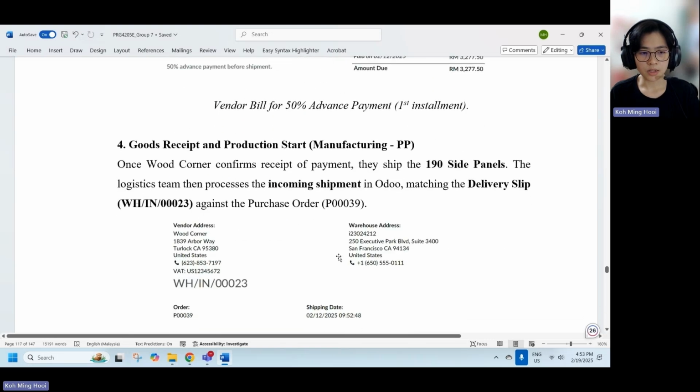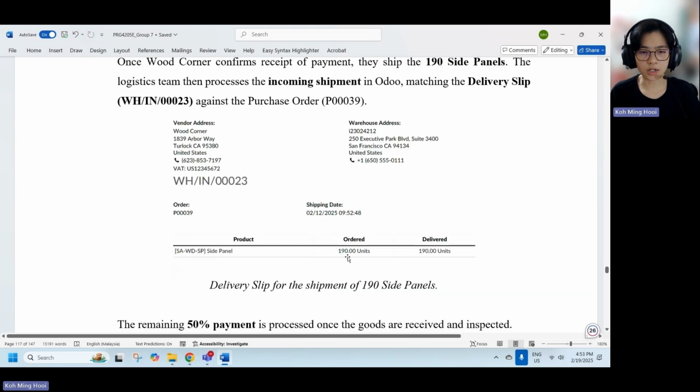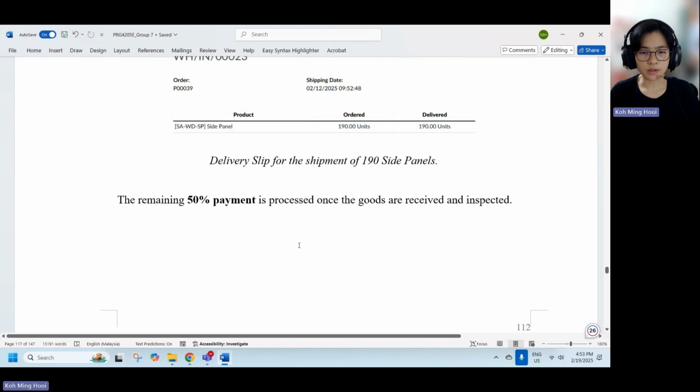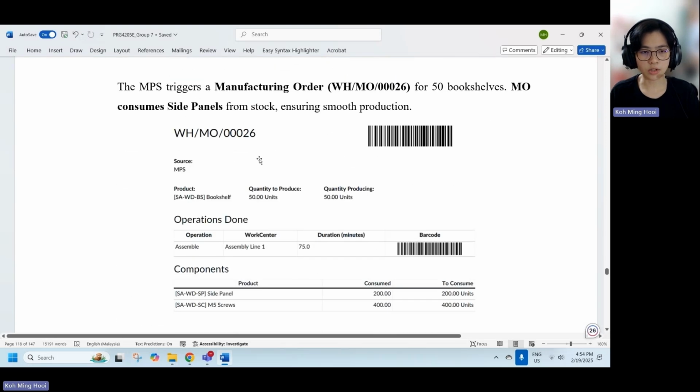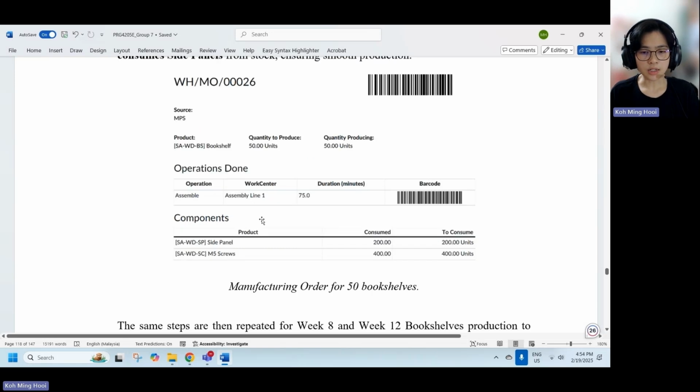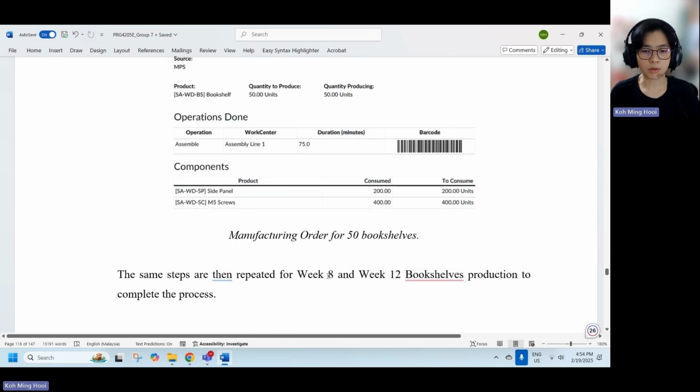So once that's done, Wood Corner actually shipped us the 190 units of side panels. And once we receive the units, all the side panels in good condition, we pay them the second installment, 3,277 ringgit and 50 cents. So once that's done, we kick off the manufacturing order to produce 50 units of bookshelf for week 7. And these same steps are actually being repeated for week 8 and week 12 so that we manage to complete the bookshelf production in time. So basically, that's how we deal with scenario 6.